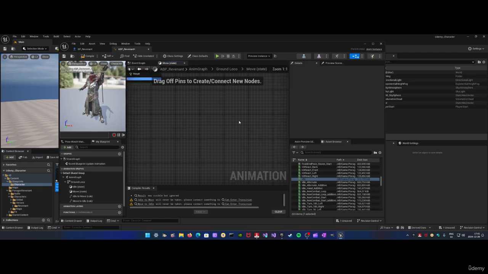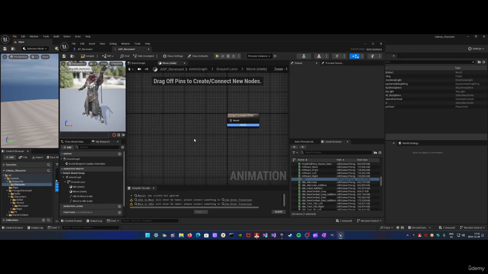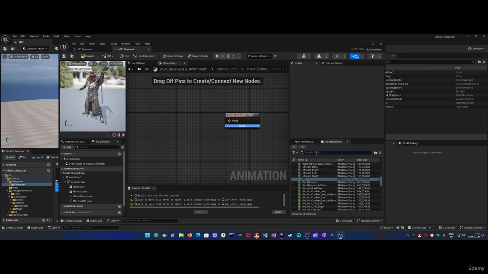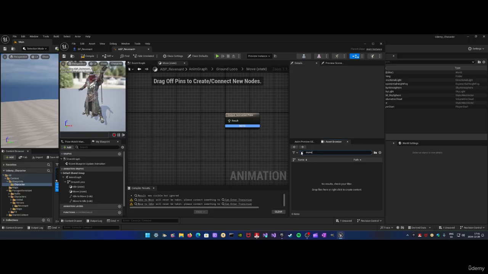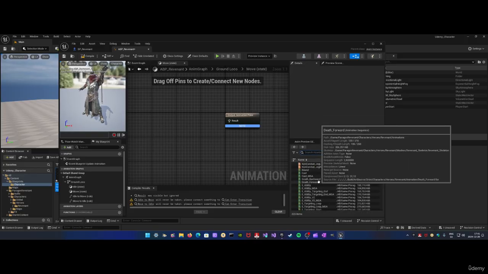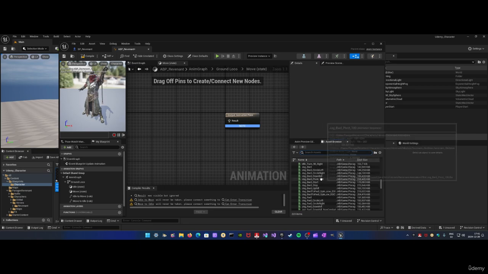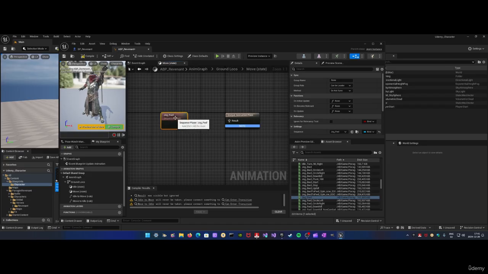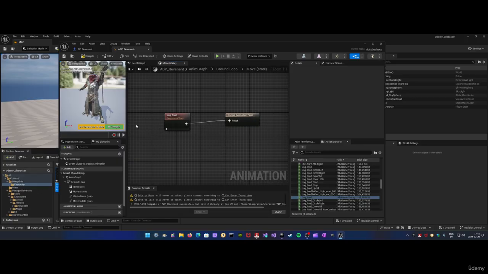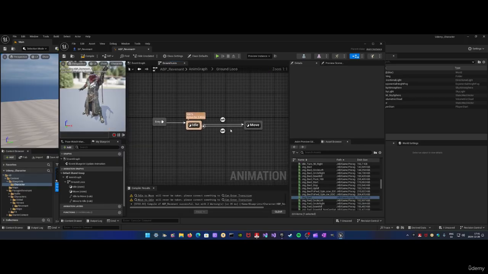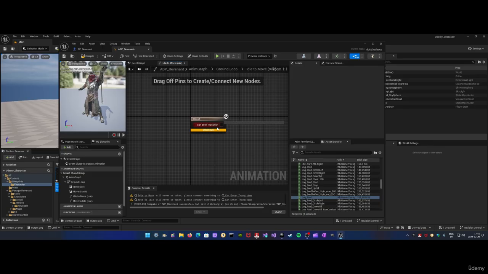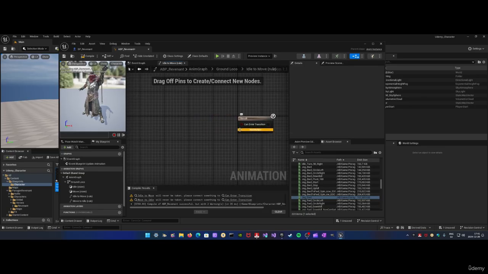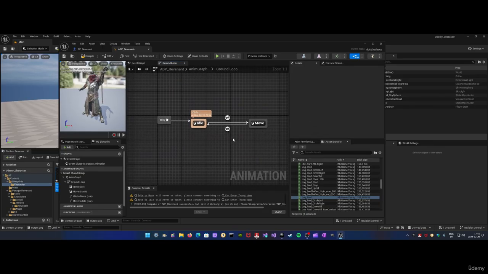Let's go to move by double clicking on it, and here I believe we are going to use a blend space, but for now let's just add something as a placeholder. I'm going to type move. Let's see if I can find something. We have something like jog forward, so I'm going to bring this out and connect it here. Let's make sure this is looping as well and compile. But for now, you can see that we don't really have any transition rules, and we're also getting a warning here. So how do we do that?